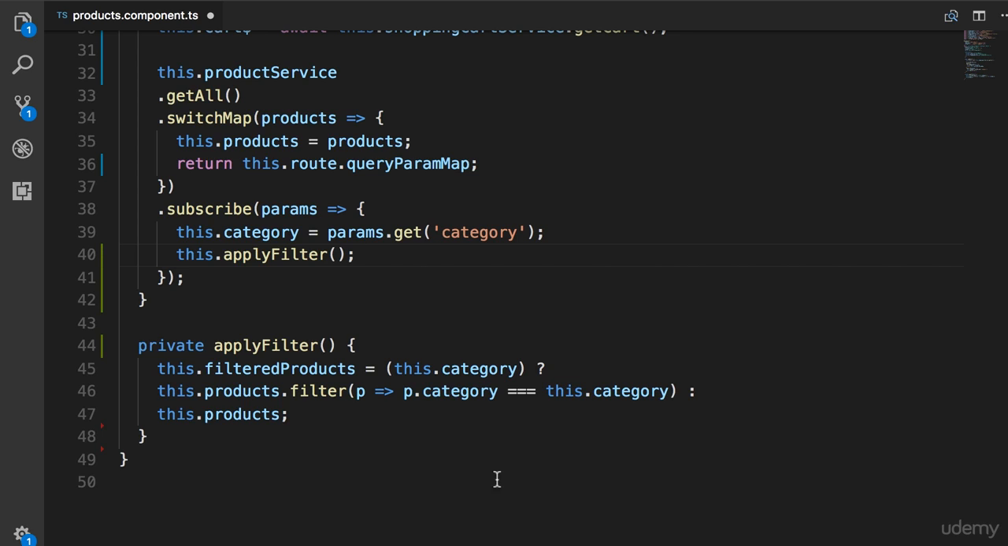Now this code is a little bit cleaner and more readable because we're reading the category from the route parameter, storing it as a field in this class, and then applying the filter. Note that this method, apply filter, doesn't take any parameters. Again, this is the object-oriented way of doing things. So instead of sending arguments around, we are working with the fields in this class. So we've got category, we've got filtered products and products. Okay.